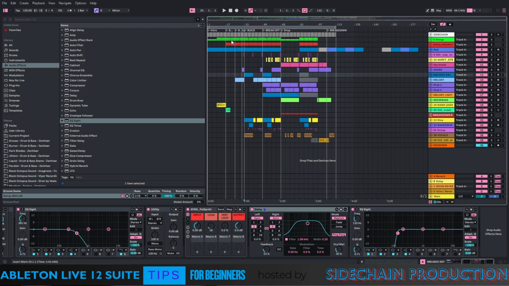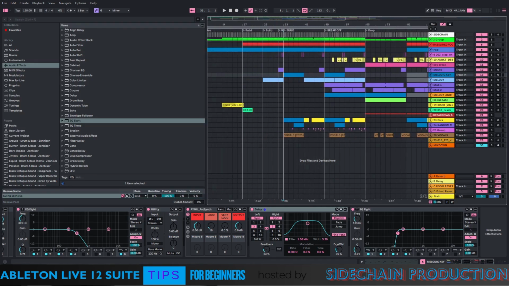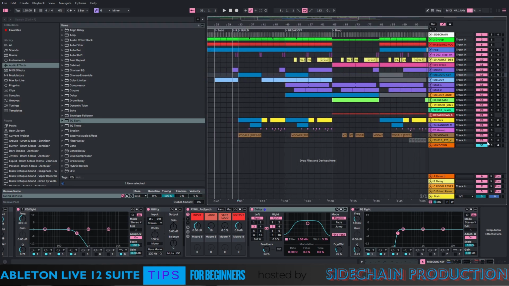And I'm also going to add a snare into my drum line, coming in after the second build. It'll be coming in here and into the break-off section, and that's really going to add some movement to the track and bring the energy up where it needs it.